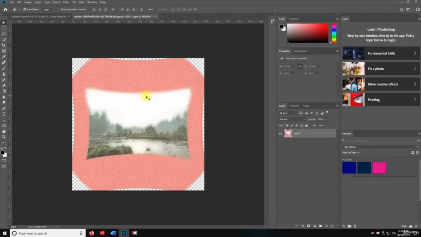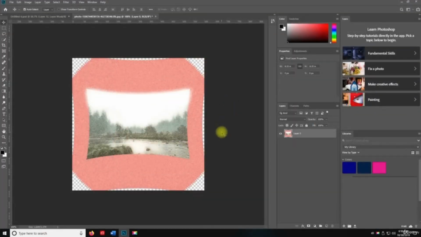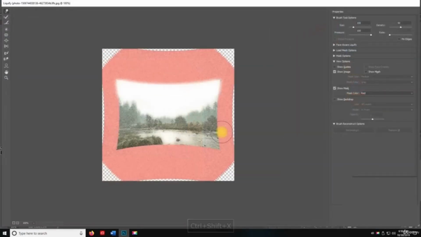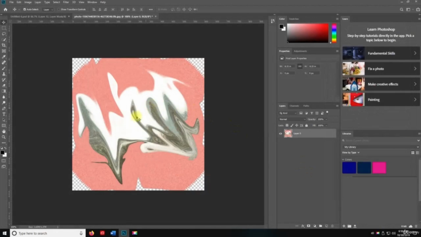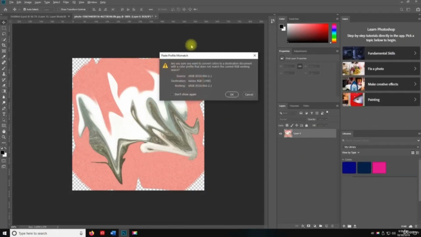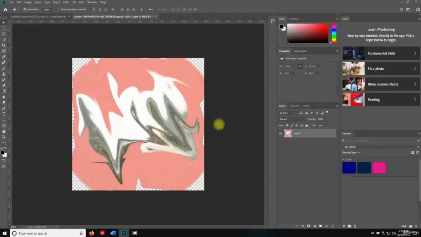Then I can do lens correction. If I do Shift Control R, we can do lens correction. So I hit OK. We can liquify, so Shift Control X. To liquify, I'm just going to go wild. And then vanishing point. If I do Alt Control V, are you sure you want to convert colors? Yes. There you go.